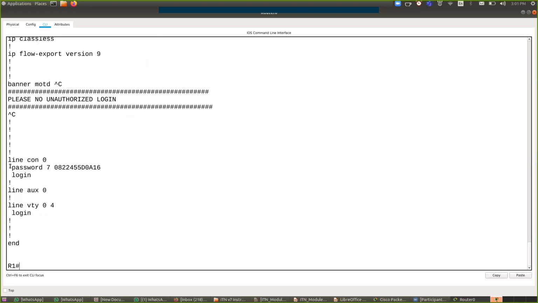What was the command? The command is service password encryption. Is it different from enable secret? Yes, enable secret will also encrypt it. Instead of enable password, you can also use enable secret. When you use enable secret, you will not see the password in plain text. It's going to be in an encrypted form.